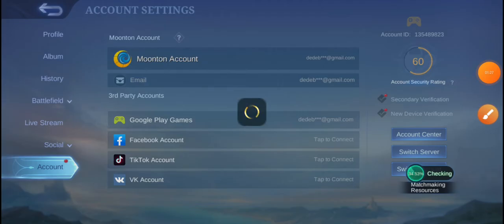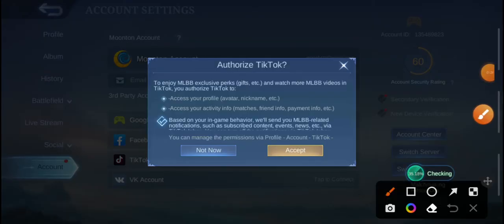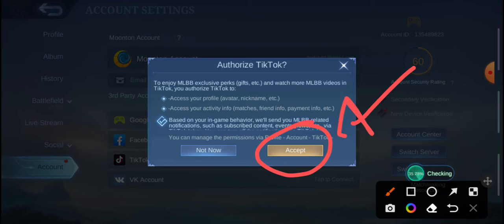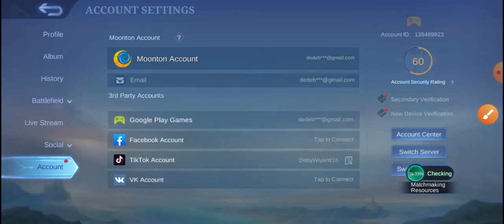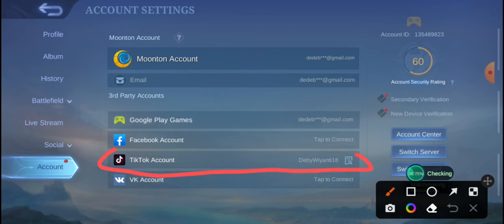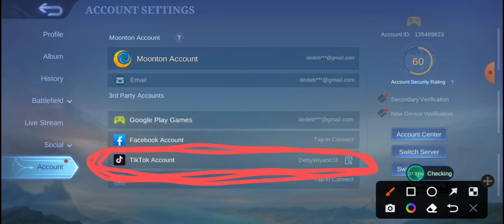and after this you can click on this one, on authorize, click on it. Okay, please wait again, and then in here you can click on accept and finish. Your Mobile Legend account has been connected with a TikTok account.